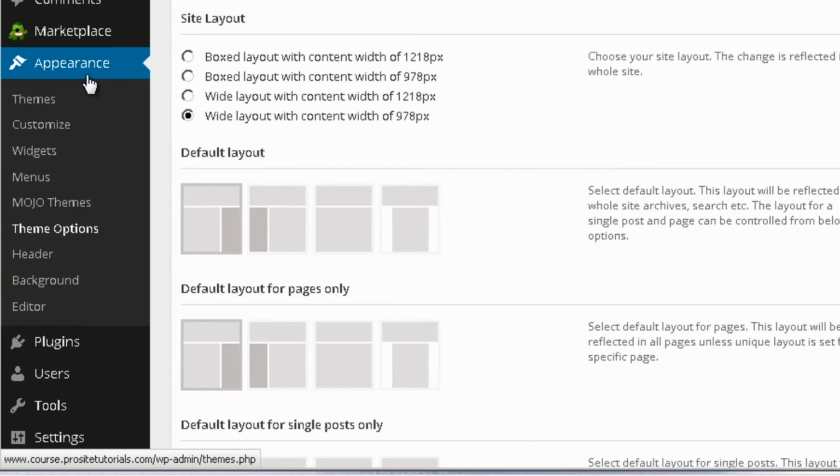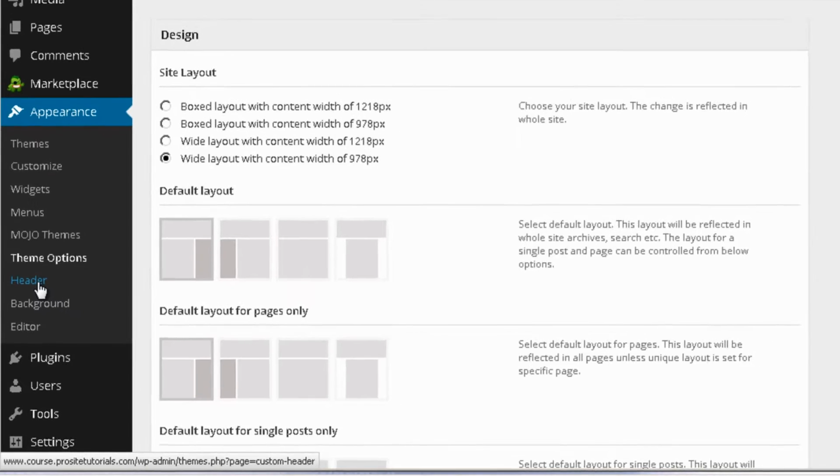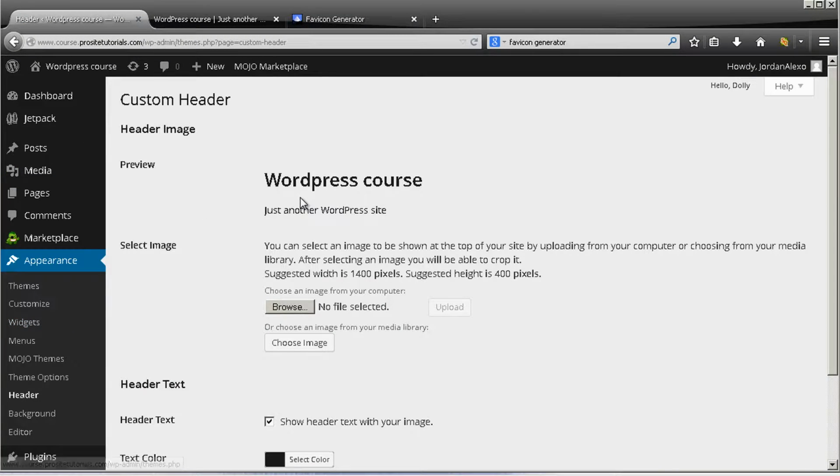Okay, you can actually add a static header. And for you to do that, you just go to Appearance and you select Header. And over here, you actually need to create first an image. And for this, I'm going to later on show to you how you can do this using GIMP. And they recommend a size of 1400 pixels for width and height of 400 pixels. So once you have the image, you just need to browse it from your computer and upload it. Anyway, I'm not going to add a static image.